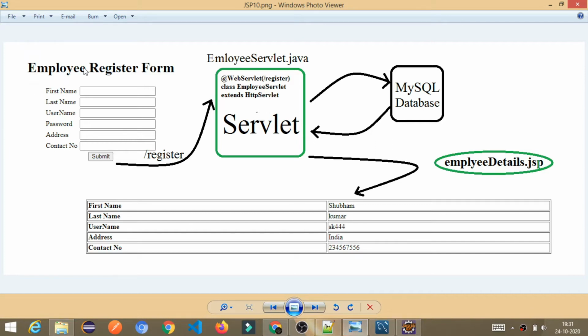So this is the registration form where the user has to enter their details, and once they click on the submit button, one URL gets called, that is register. So that register goes into your workspace in your Eclipse and checks which class has been mapped with that URL. For example, suppose the EmployeeServlet.java has been mapped with that URL.